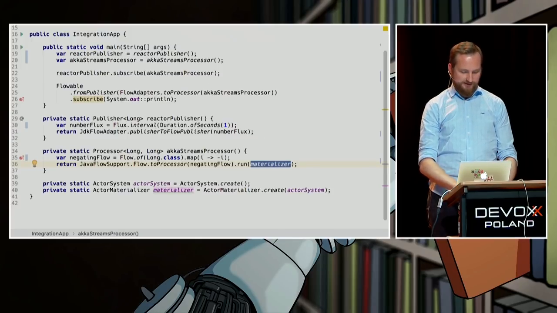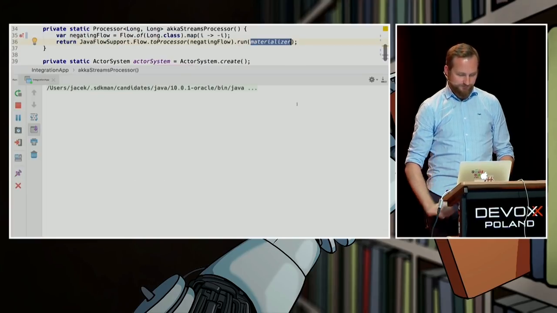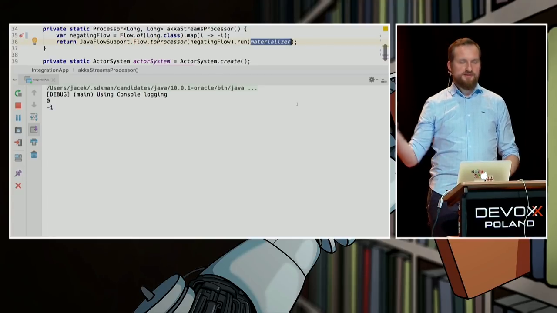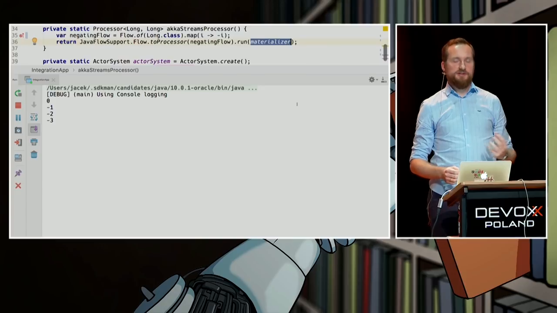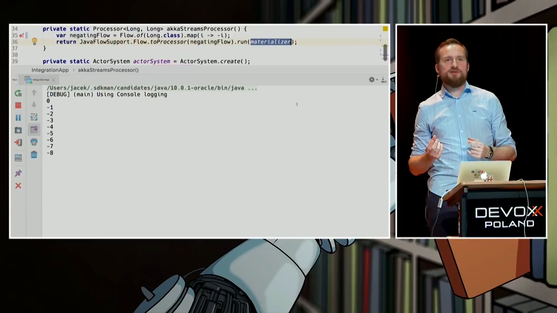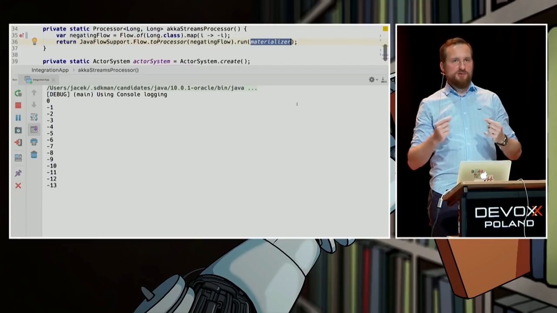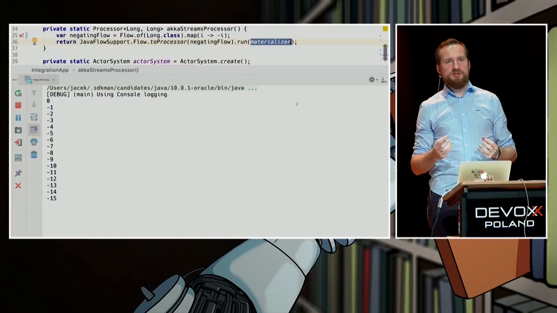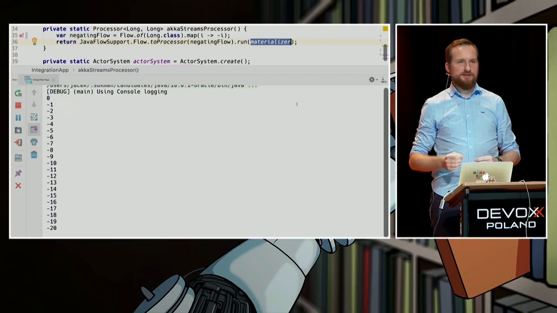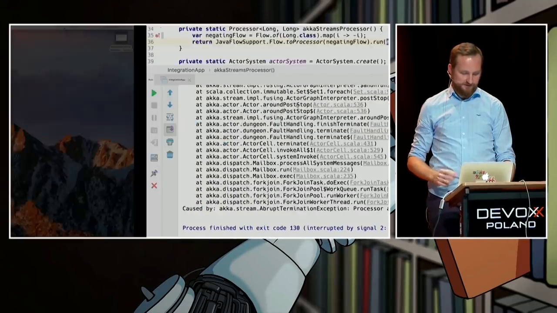Okay, so let's see whether it works. Takes some time to start, and then you can see zero, which is not negated, and the other numbers are negated. So you can see that we were actually able to connect different implementations of reactive streams using the interfaces. And once again, this is the actual goal of the interfaces being there in the JDK. So it's like a unification layer for different libraries that implement the concepts of reactive streams.